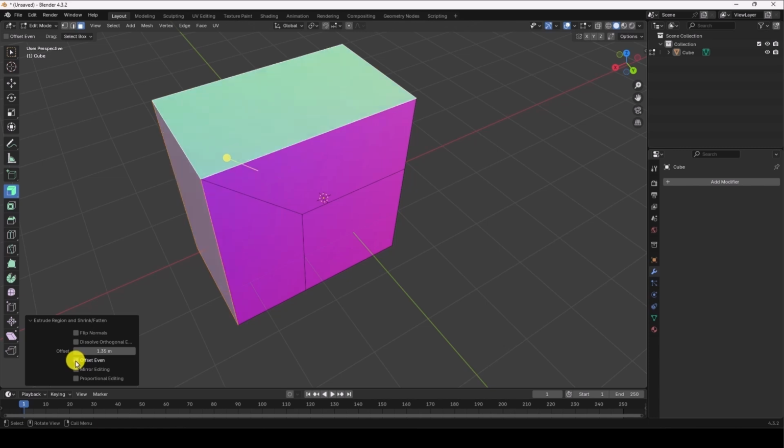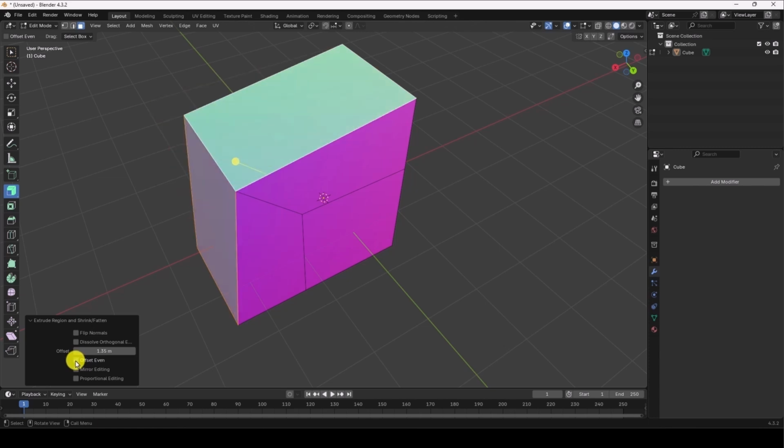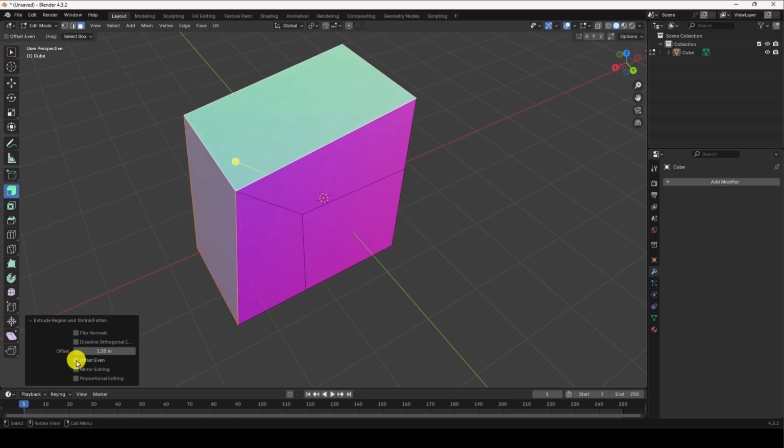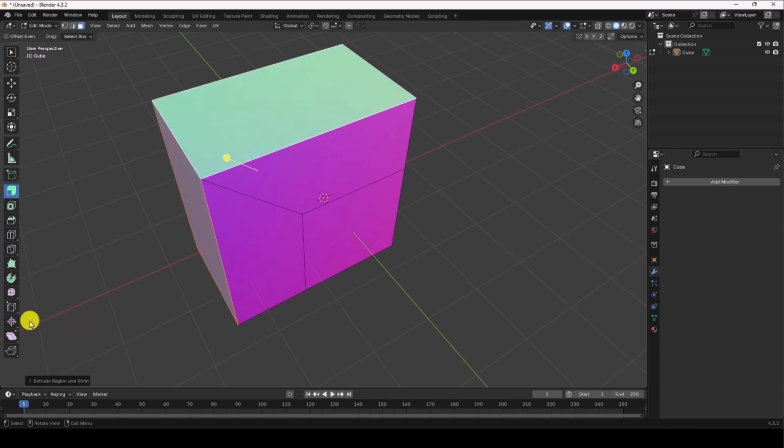To correct this, enable the Offset Even option. Once activated, the extrusion will appear even and without any slope. We'll go into more detail about these options in future videos. If the menu is not visible, click the small arrow icon to expand it. You can collapse the menu the same way by clicking the arrow again.